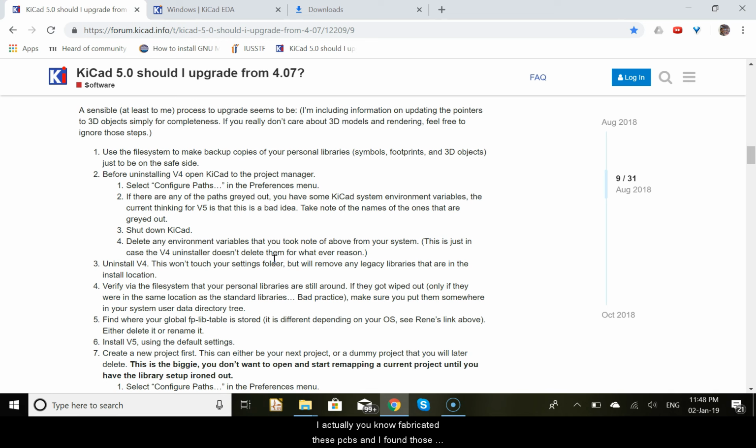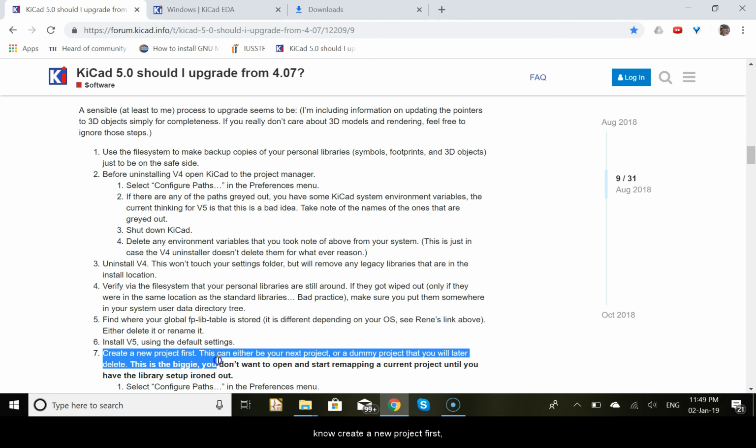I actually fabricated these PCBs, and I found those footprints to be reliable. I created my own libraries. So right now all I have to do is point the libraries of version 5 to the local libraries that I have maintained. This is what it says: create a new project first.